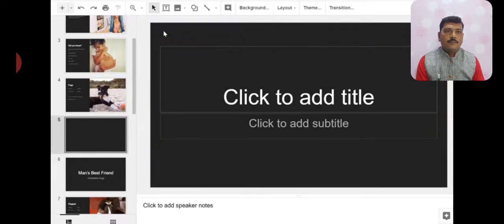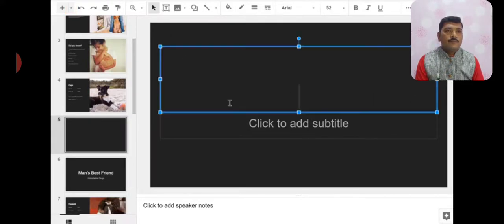You can create a new slide by clicking the New Slide command, or click the drop-down arrow to choose a layout that fits your content. Simply click the placeholder and start typing to add your text.